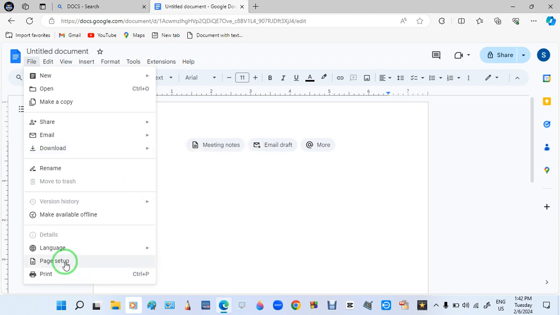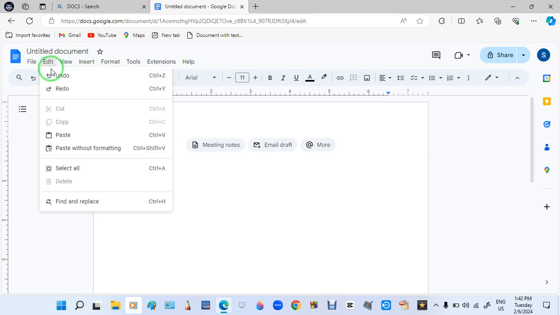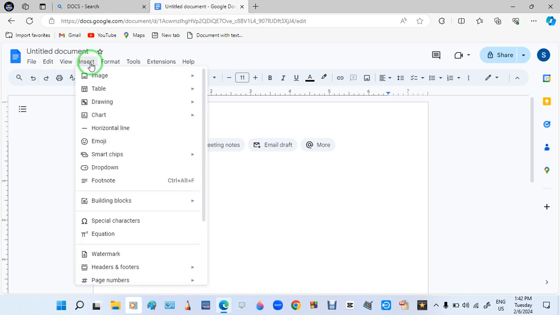You can set up your page. You want it to be much larger. You want it to be in portrait form, or the other way around. Just click on that and play around with that. If you want to edit, you can undo, you can redo, you can paste whatever you have copied already. You can insert right here image, table, drawings, charts, horizontal lines, emojis, smart chips, drop down, and so on.